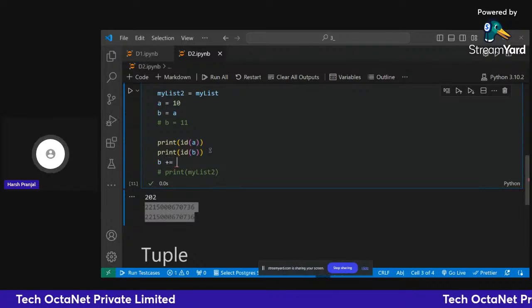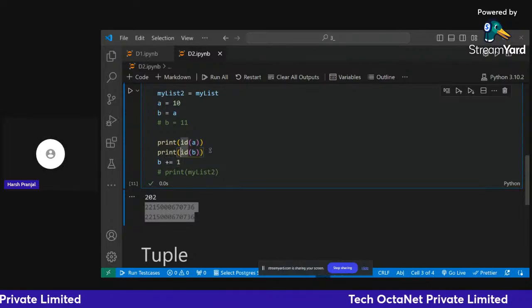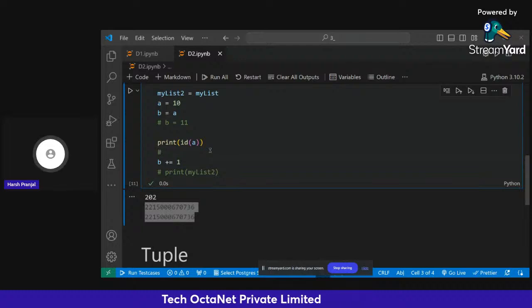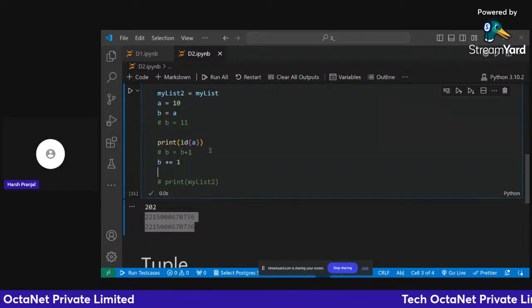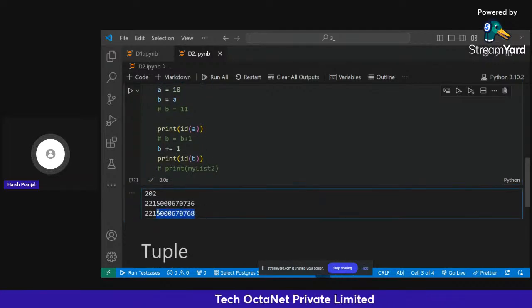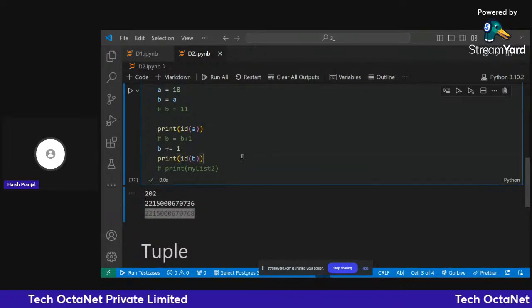Suppose I perform b plus equal to 1. This is a shorthand method, similar to b is equal to b plus 1, right? Now if I print the id of b, we get a new id for b. It means b is a new memory location.